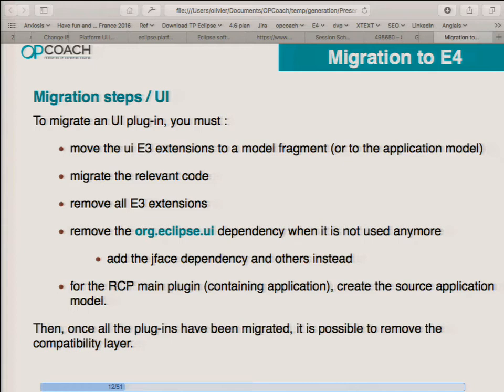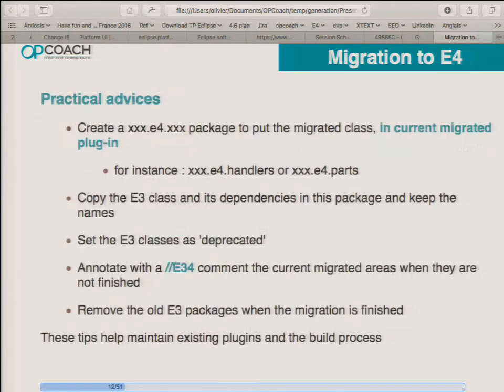That's OK. Of course, if you don't depend on the UI, you have to depend on gphase, because you need the UI, the SWT and gphase stuff. But OK, just go one step lower. And you will migrate the RCP main plugin. An advice to help you to migrate.